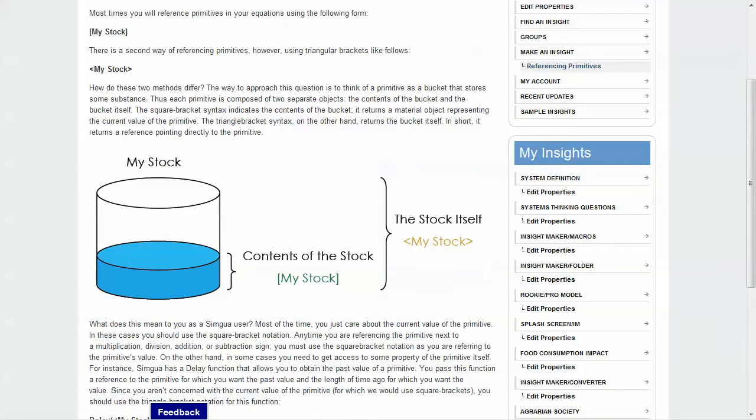The other two alternatives are if you need to reference not the current value but the entity itself, there is a less than greater than notation. This is used for delays, when you actually don't want to know about the current value of that entity. You want to know about the entity itself and its value in a previous point in time, and I'll show you that in the model in just a moment.